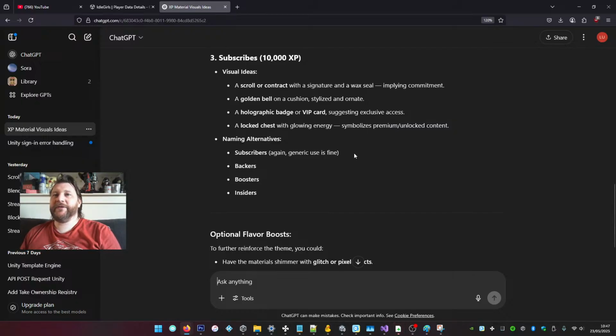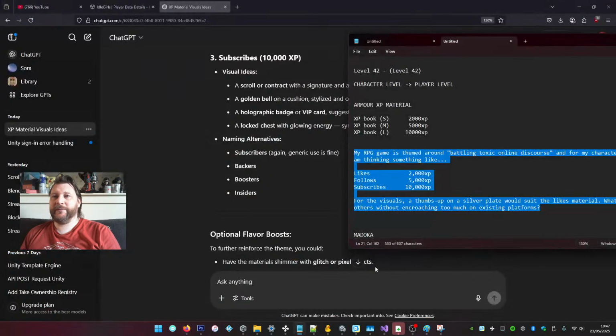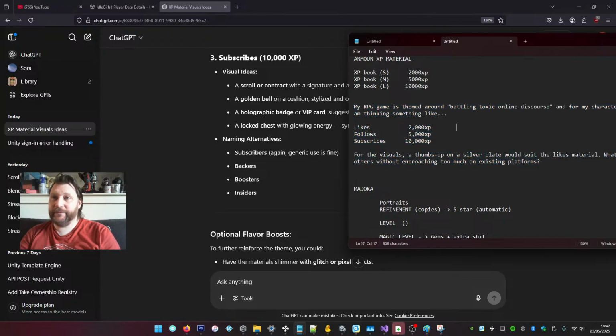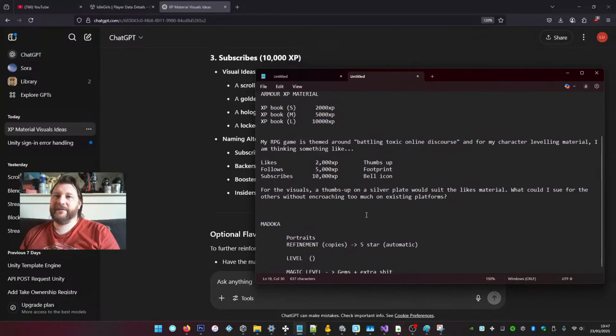Yeah, golden bell's not a bad idea. Okay, I like those. I think I'm just going to make a note of some of those. So yeah, I like the footprint. So likes could be thumbs up, follows could be a footprint, and subscribes as a bell icon. Yeah, I think that kind of works.